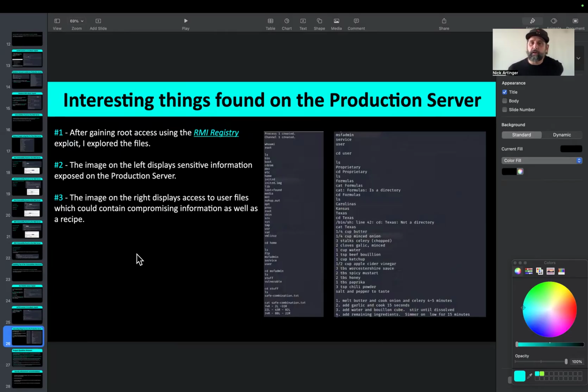Some interesting things I found on the production server: after gaining root access, using the RMI registry exploit, I explored all the different files. The image on the left right here displays sensitive information on the production server, like the list, the boot, bin, all the different things that allow you to navigate through the terminal. And on the right over here, this displays user files, which could contain compromising information. Up over here, and then about halfway down, it's information for a recipe. So just interesting things that I found on the production server.